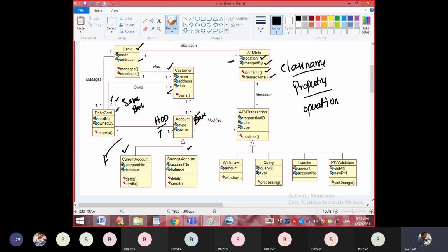The current account information is account number and balance. Those are attributes, and it has some operations, debit and credit. The same operations, debit and credit, and account and balance. This is the savings account. This is the current account.